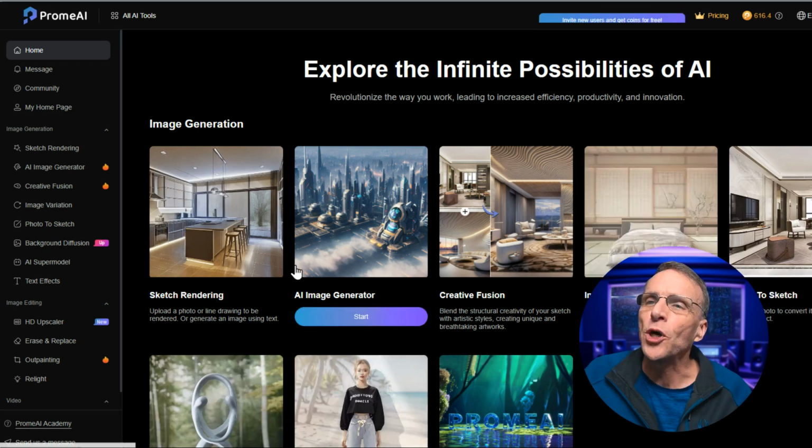So when you first get to PromeAI, you'll have all sorts of choices here. We're going to go straight to Creative Fusion. And this allows you to take two different images and blend them together in a variety of ways. And in the first video I did, I barely scratched the surface of what you can do here. So today I want to do more of a deep dive and show you all the different parameters you can use to create really amazing images that I just don't know you could do in another way as easily as you can do it here.